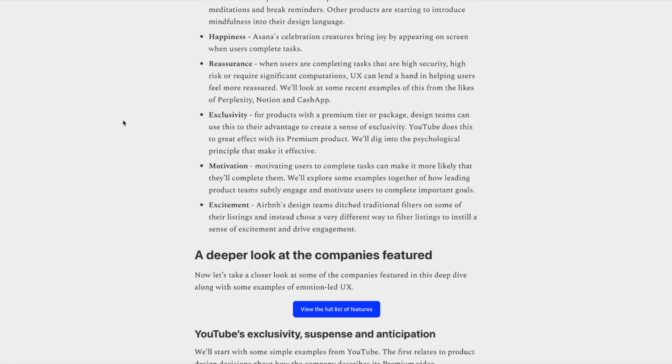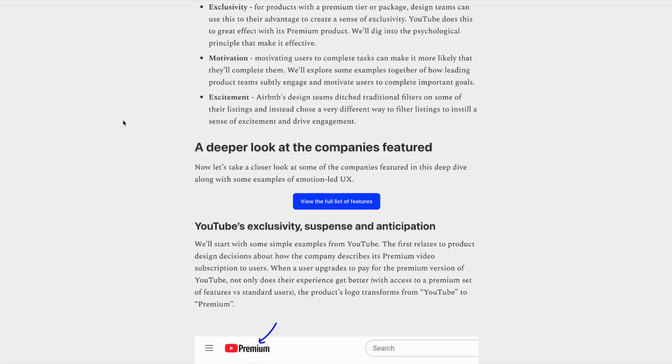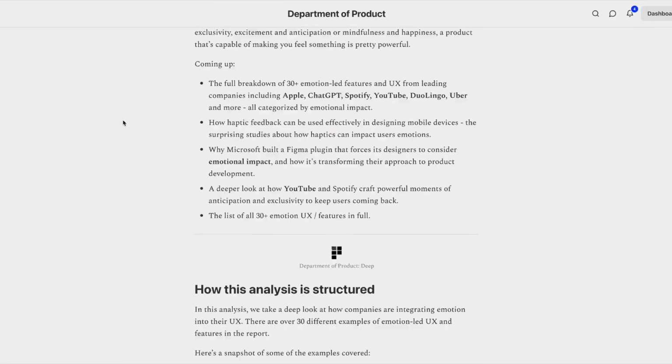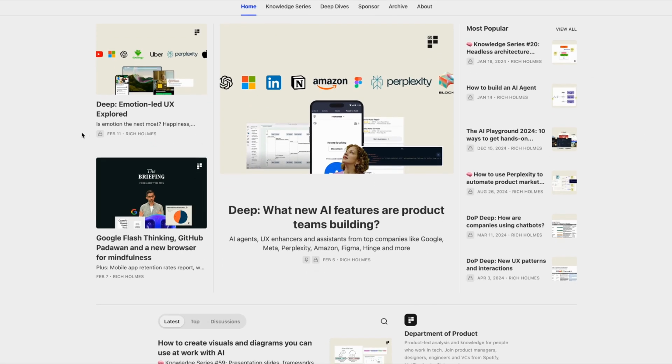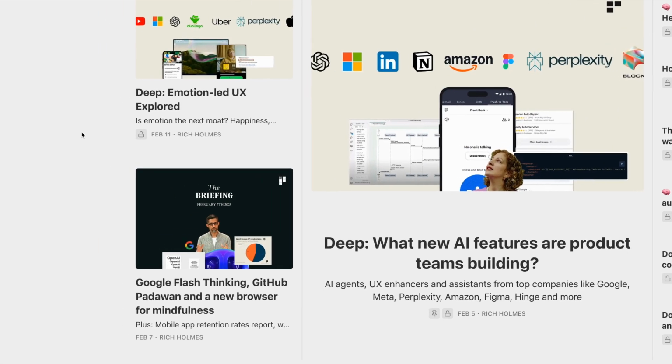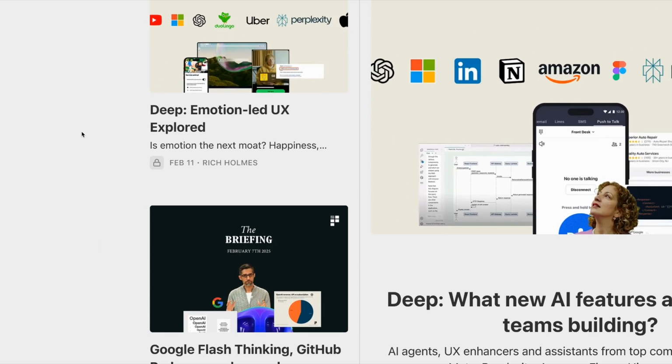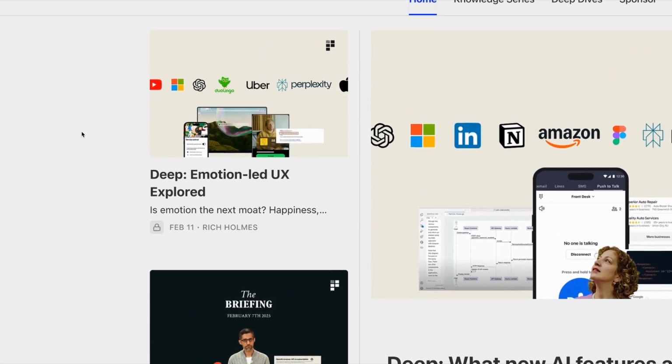So the risk here is that more features get added to products, which creates more bloat, which creates more stress and clutter. So if you're currently thinking about how you might be able to use emotion to create a stronger bond with your user, which results in better engagement and retention rates, then this week's deep dive could be worth taking a look over on Substack.